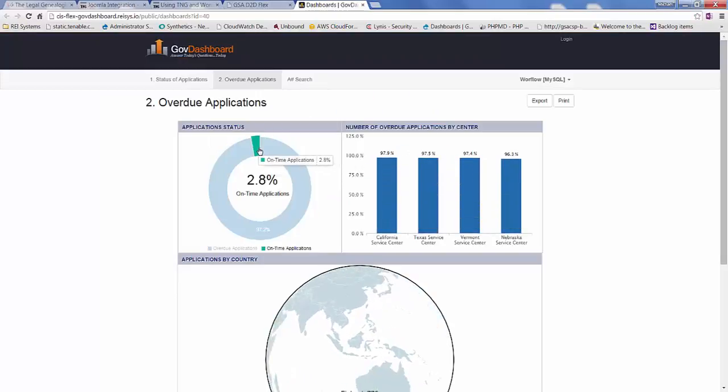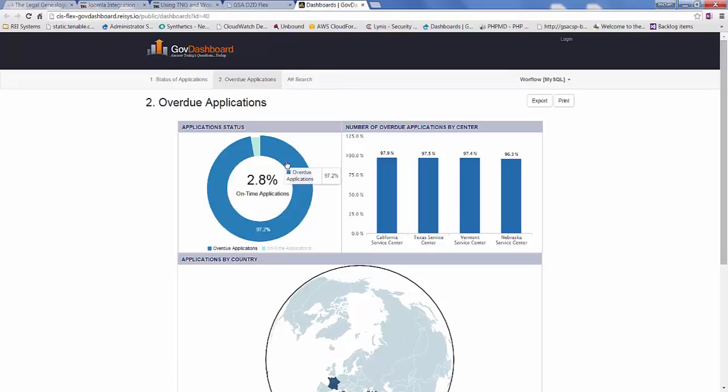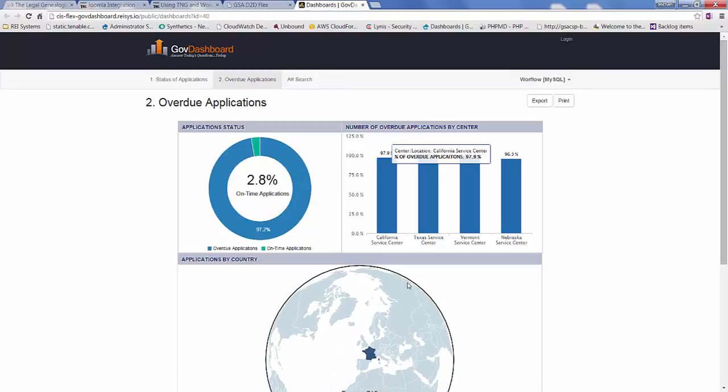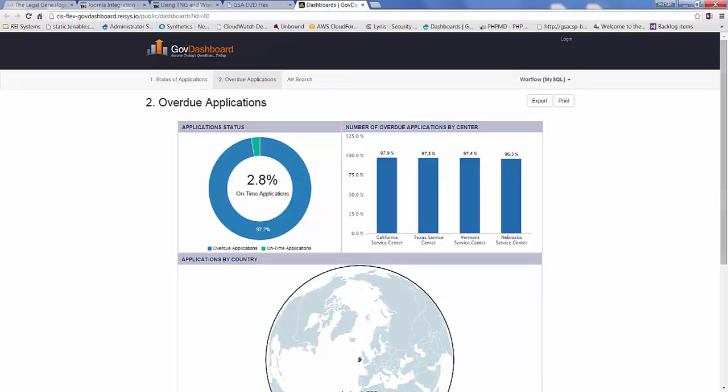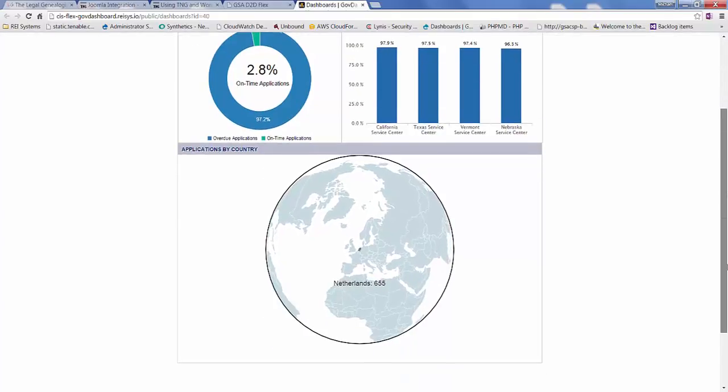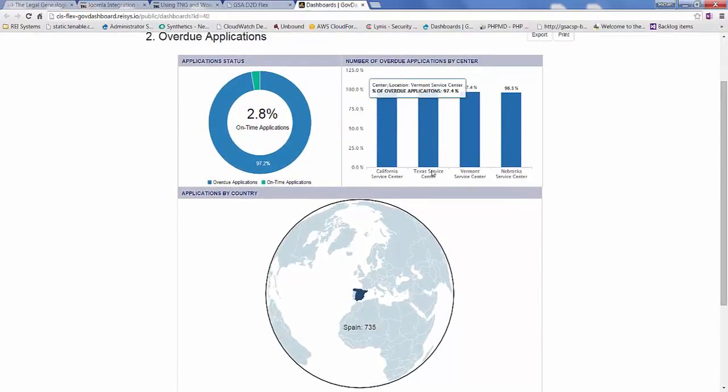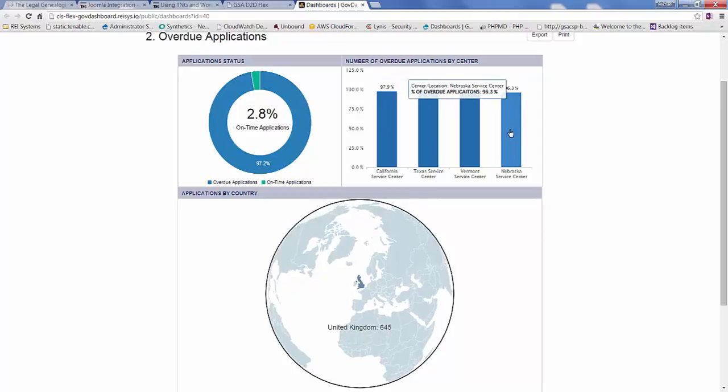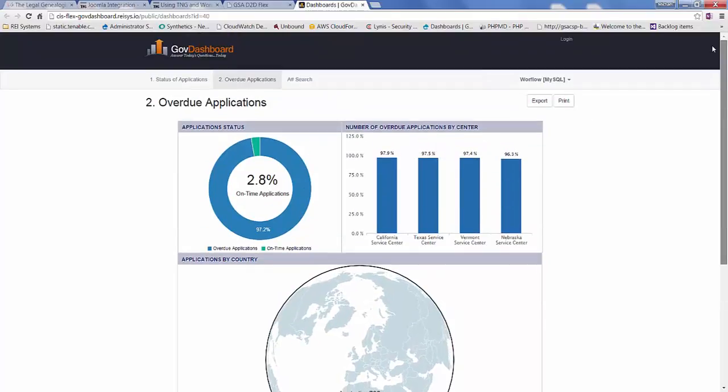So we're looking at the status of the applications. These are the ones that are on time, the ones that are overdue. We can also drill down and see the locations of the different applications, where they're coming from, and which service centers are actually processing those applications, to see if there are possible bottlenecks in the service.